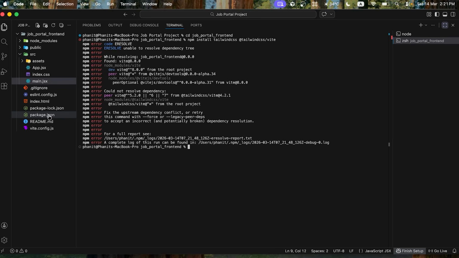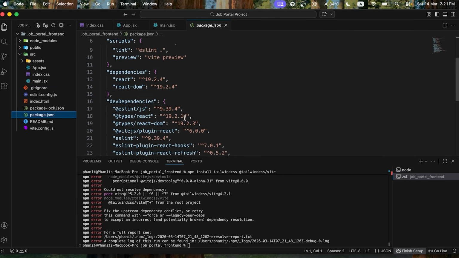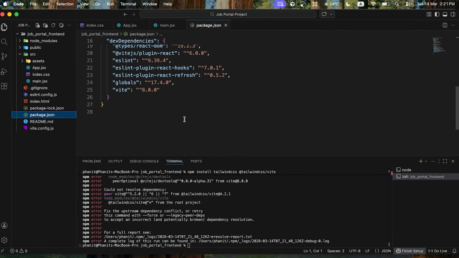You see, because I use the latest version of Vite, right now Tailwind CSS doesn't support the latest version of 8.0. Tailwind CSS supports only 7, but this is the latest version. Maybe a few days ago they released the latest version of Vite. So that's why it doesn't support. So right now what I'm gonna do is install Tailwind CSS through the Vite plugin.